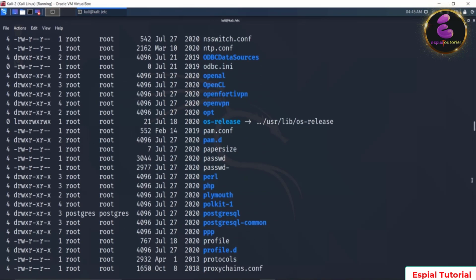If you want to summarize this lecture: if you want to see the folders inside the folders, you can use the ls command. If you want to see more information about the folders present inside any particular folder, you can use ls -l. If you want to see hidden folders present inside any folder, simply use ls -la. This will show you all the hidden files and all the visible files present in any particular folder.